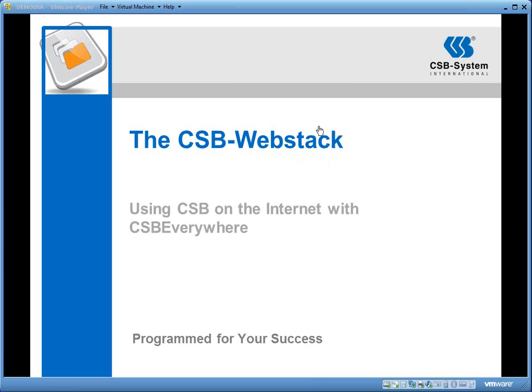And what CSB Webstack actually means is basically the layers of technology that CSB provides to build applications that run via the internet. And there are different styles and different ways. I have located so far 4 different ways that you can build internet applications, and 3 of those technologies are actually CSB products. They are related to CSB products, and CSB has trademarked these products under the term CSBeverywhere. So CSBeverywhere is a suite of products that enable CSB applications to run on the internet.